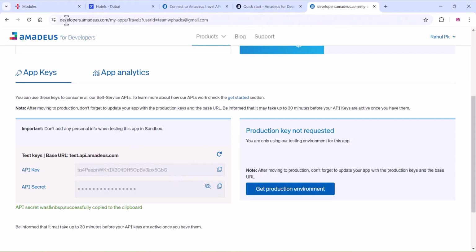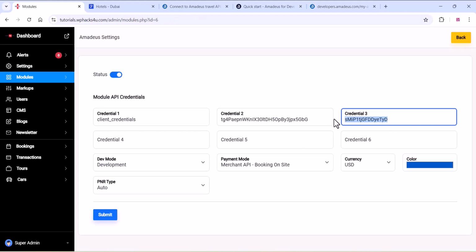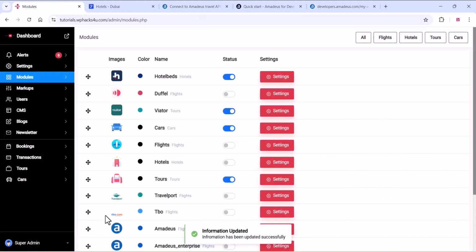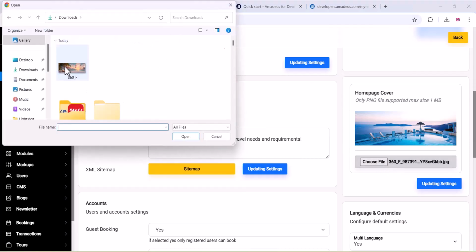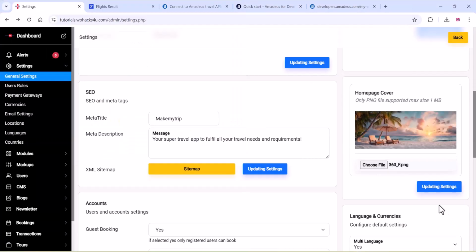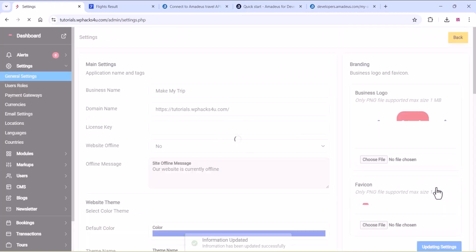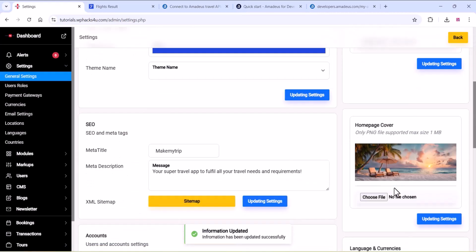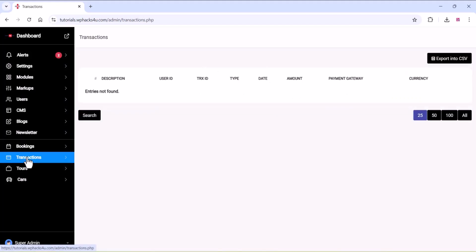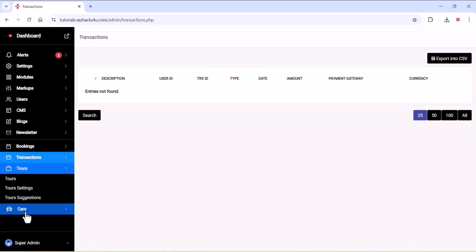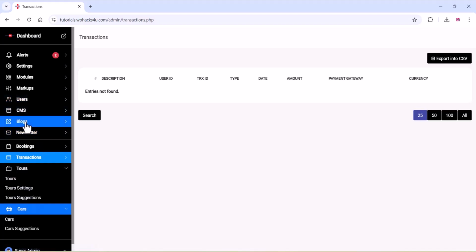Just copy the API secret and paste it on your website and click on submit. Okay, now the information is updated. Like this, you can change the banner images. You can upload the PNG images and upload them in the settings area. Once you are done, you can see all your bookings here, transactions here, and tours, cabs, cars options are available.